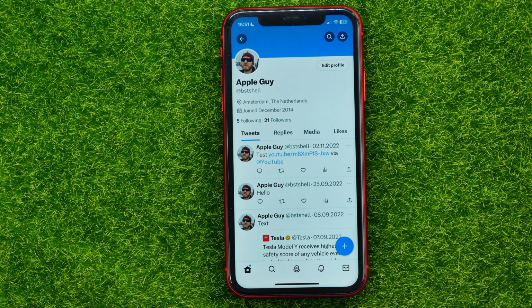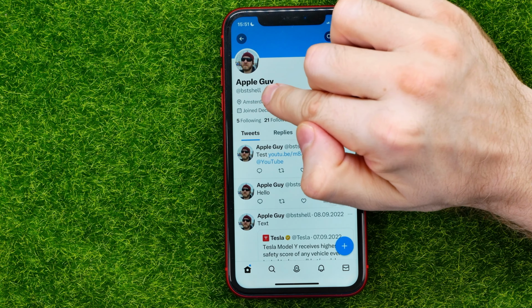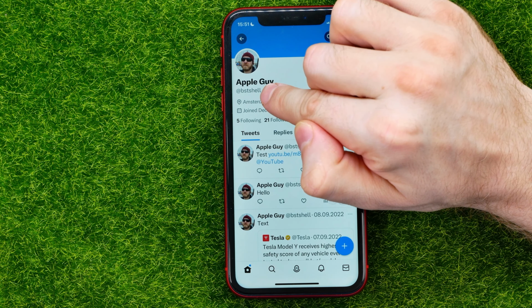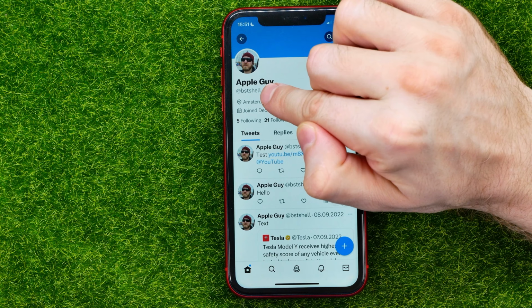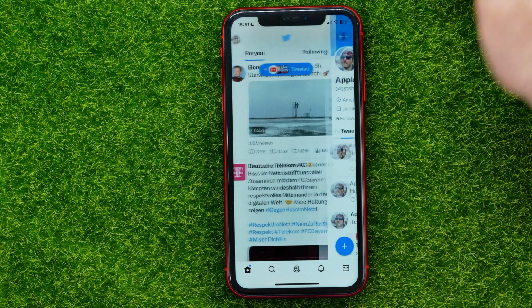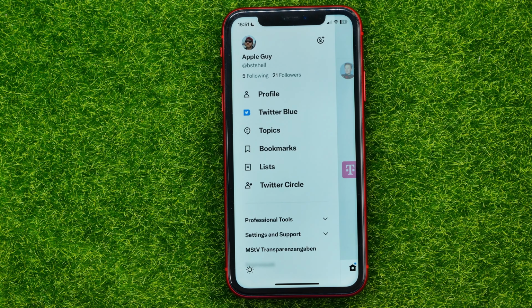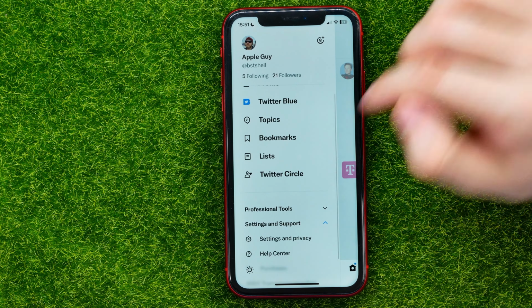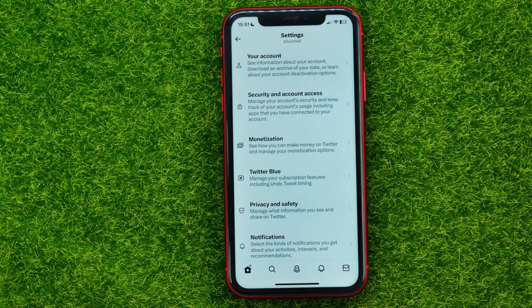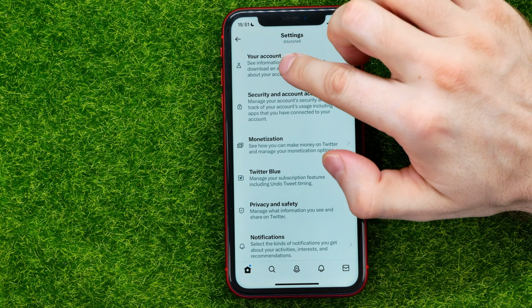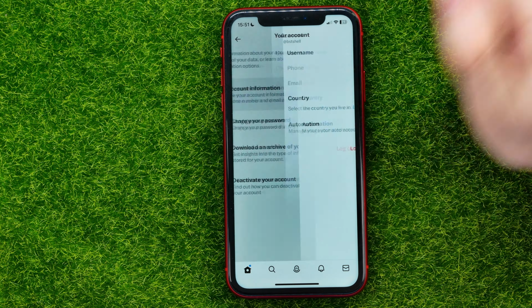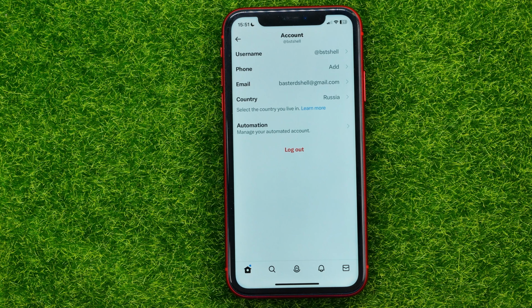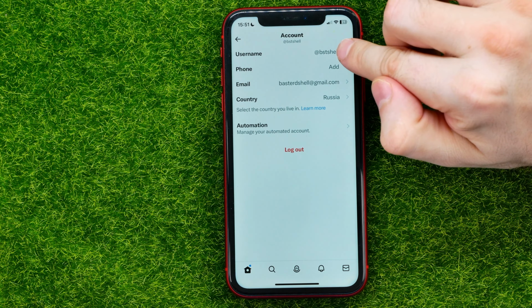If you want to change your username, you can find it just underneath your name on your profile page. So if you want to change it, tap on your profile picture, then go to settings and support, then settings and privacy, then your account and account information. And that's where you can easily find that username feature.